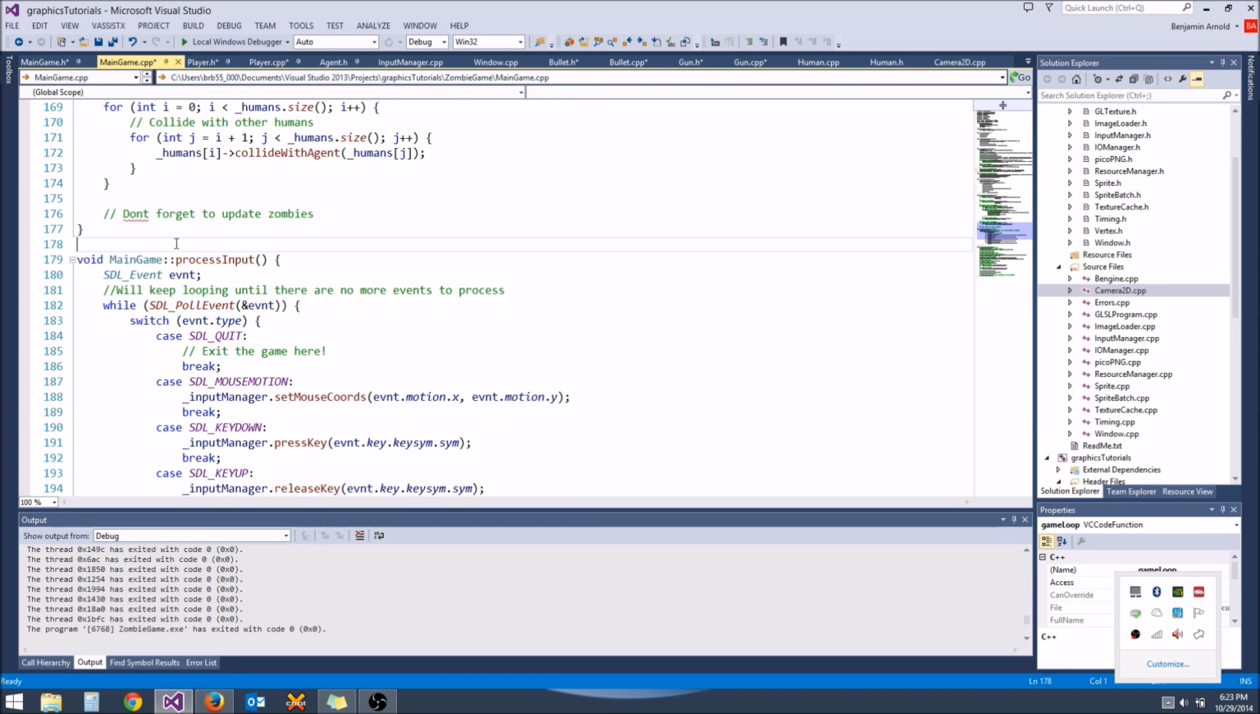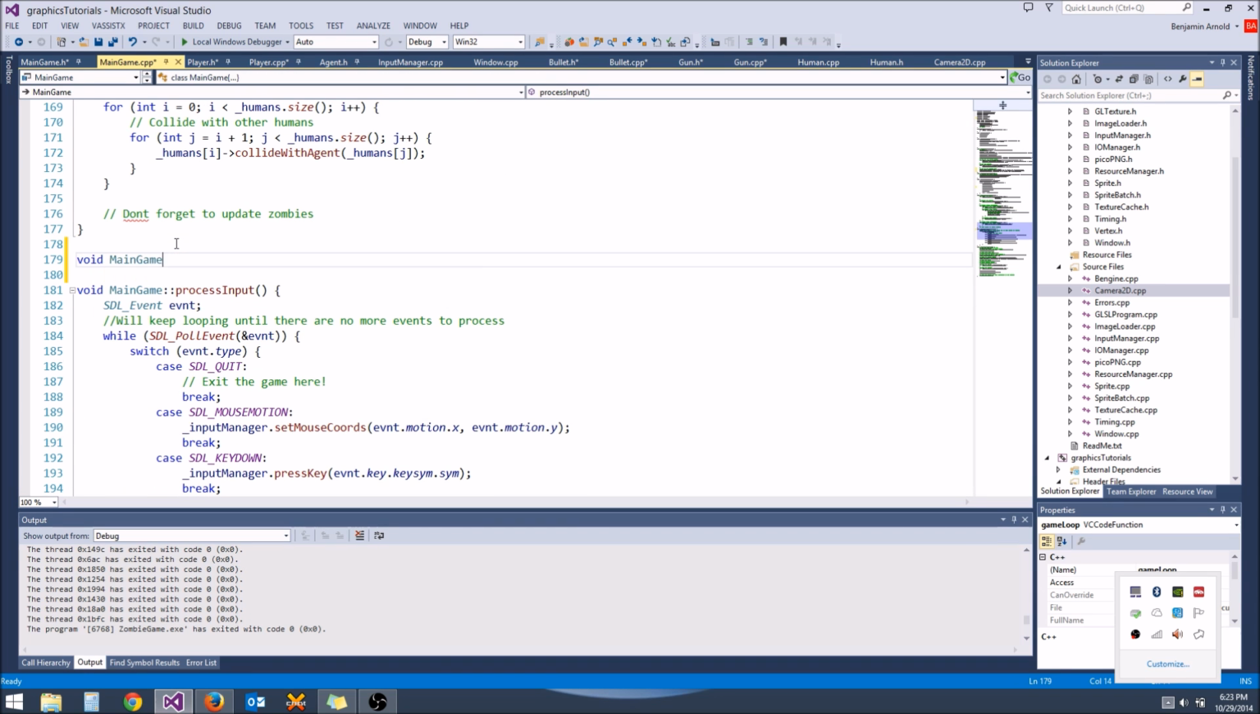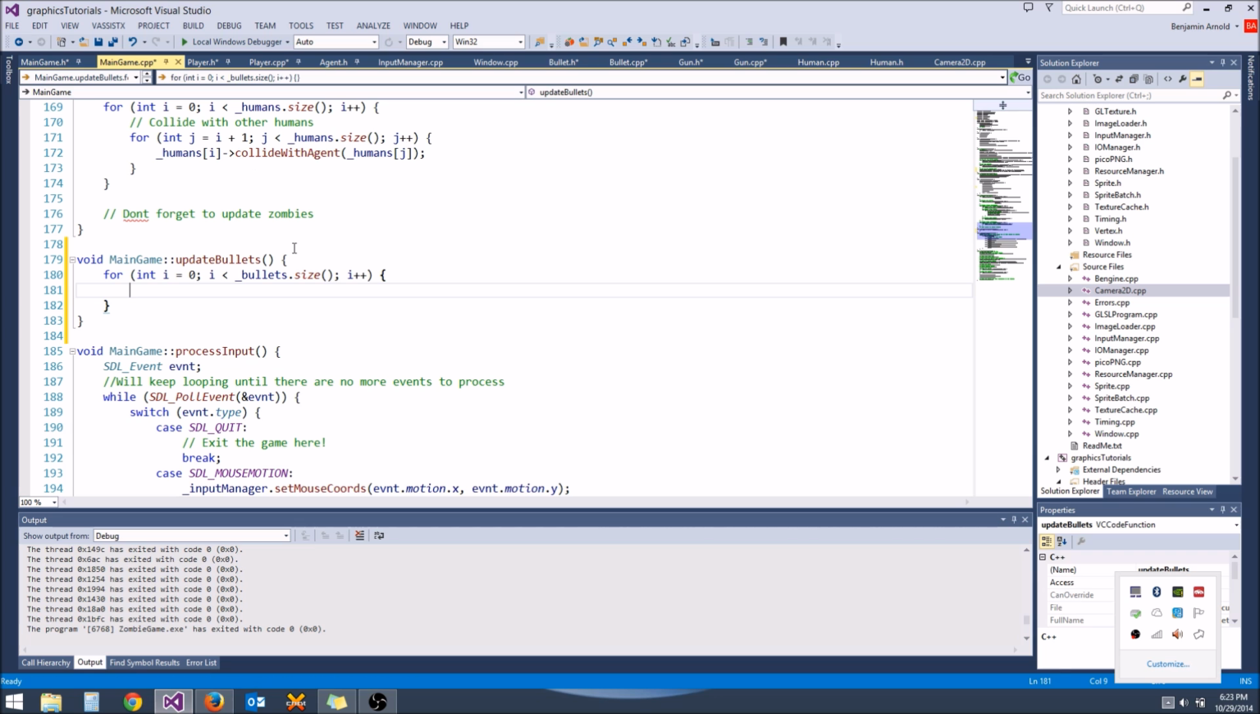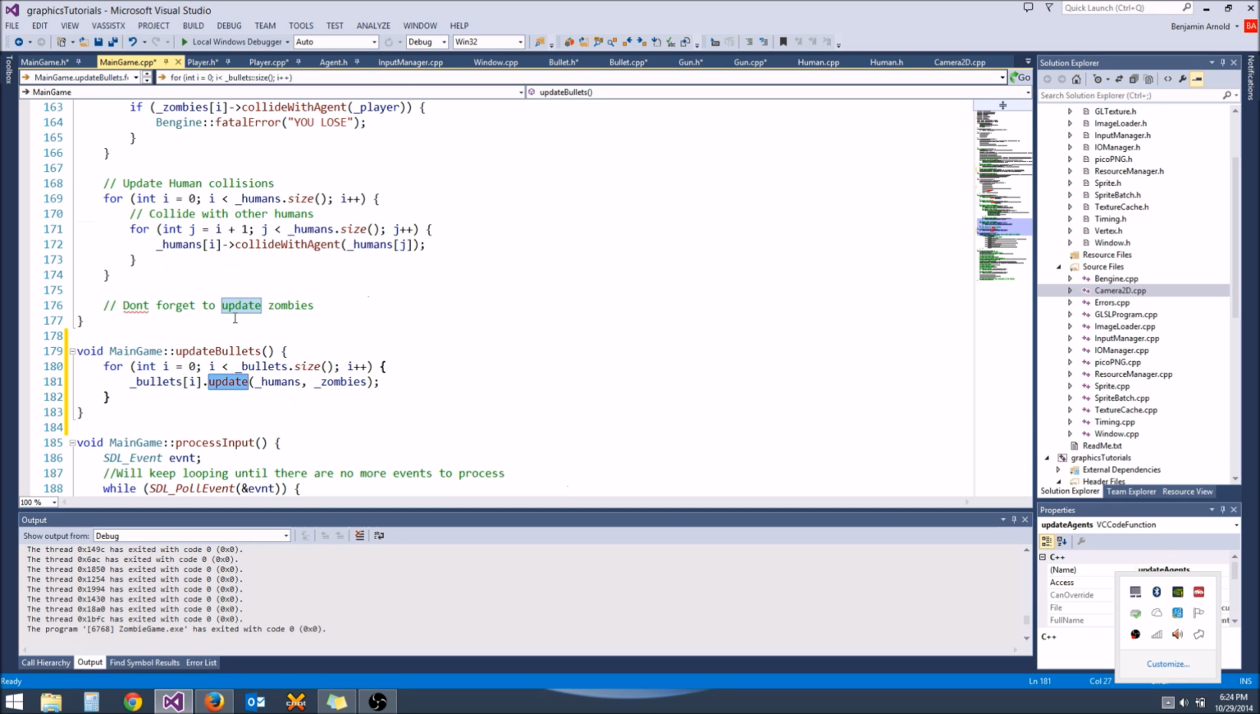And all right here, void main game, update bullets. All right, and now we can loop through all the bullets: for int i equals 0, i is less than bullets.size, i plus plus. And we're going to say bullets[i].update. And whenever we update a bullet, it requires humans and zombies. There we go, and that updates it.